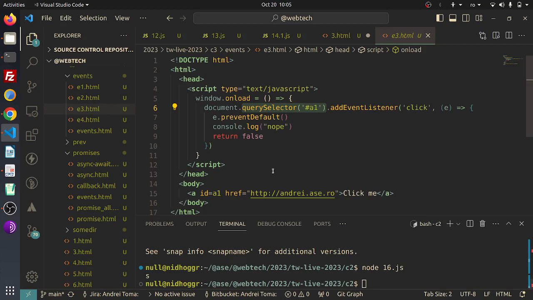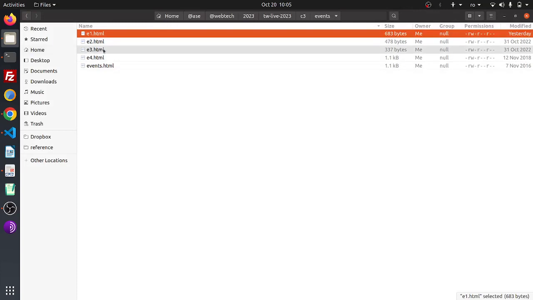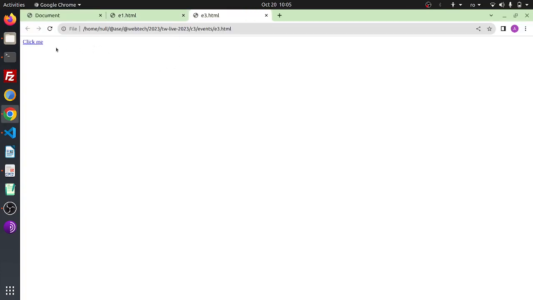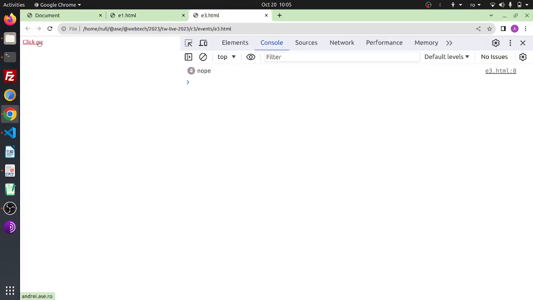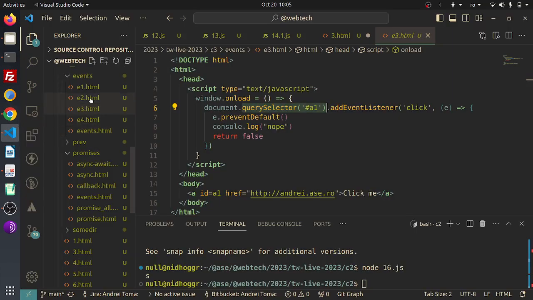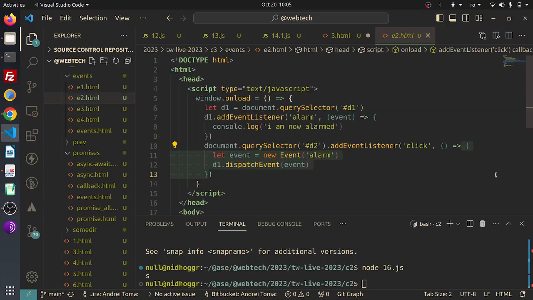So this is just going to write nope in the console, and it's never going to navigate. Conversely, I also have access to my own events. In this case, I have two divs. One of them doesn't respond to click, but it does respond to a custom event, which is called alarm. So when I click the second div, it's going to manually create an event and send it to the div that doesn't have clicks.